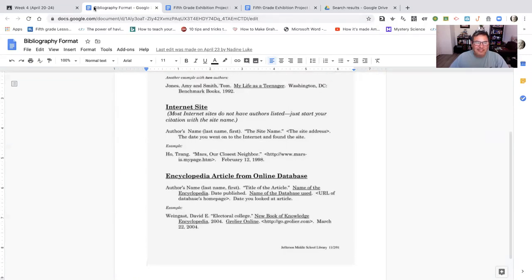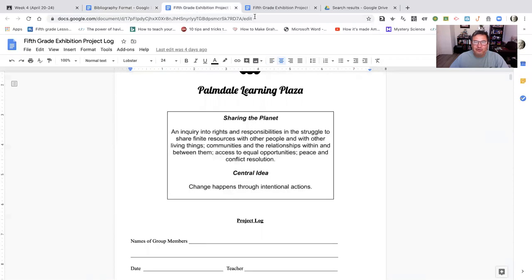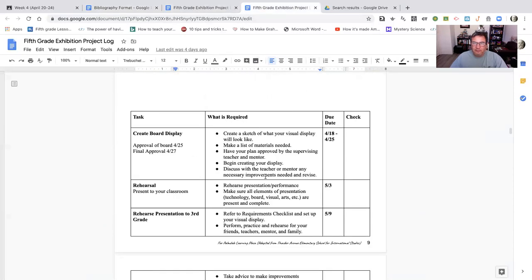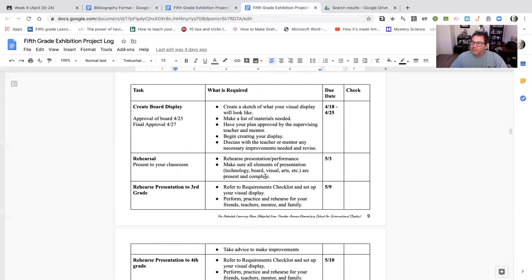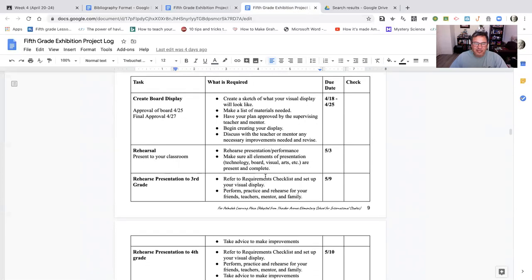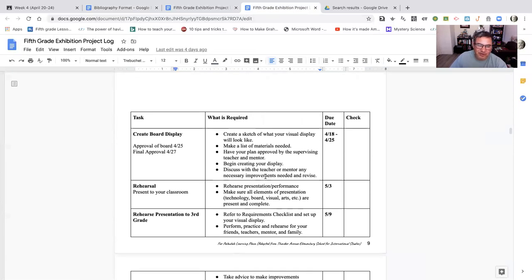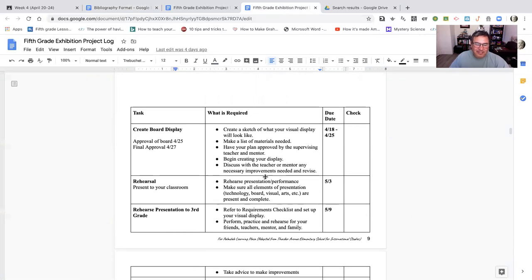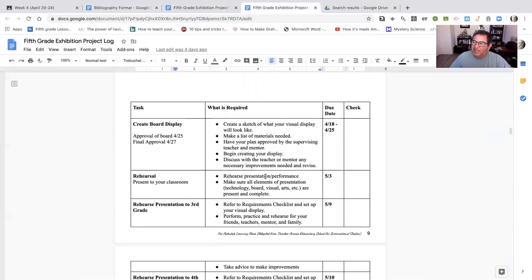So that is the other part to your research, your introductory research. Okay, this is telling you that you would need to create a board display and things like that, but we're doing this online, it's virtual. So you don't have to do a board display. You can do it virtually. You can do it electronically on a Google slide or Google Doc.